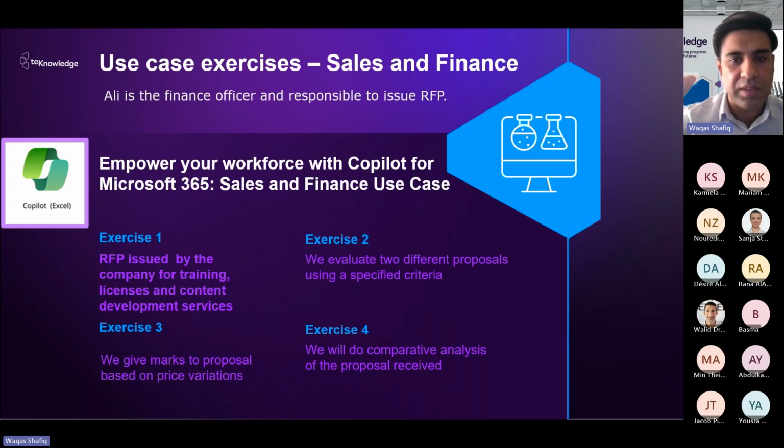We will see that if there is a price variation between 5% and 10%, maybe the Copilot is going to give them 10 marks. But if the price variation is beyond maybe 20% or 30%, then Copilot is going to give them 5 marks. I will show you at the back end what files I have. Few files, very basic. We will see it, and then we will do a comparative analysis of the proposals received, so you can select the best proposal out of it. So this is a scenario.